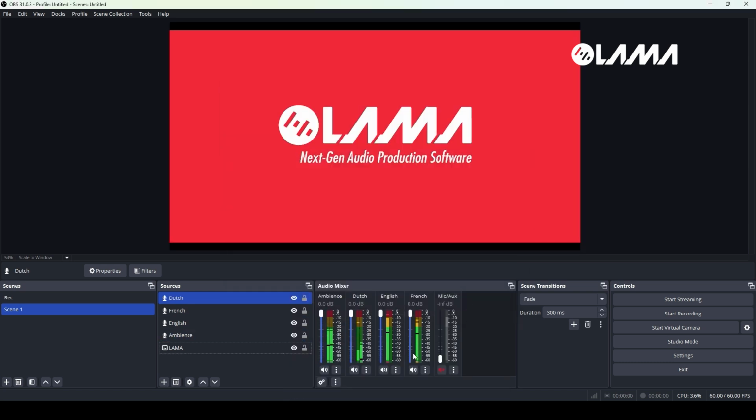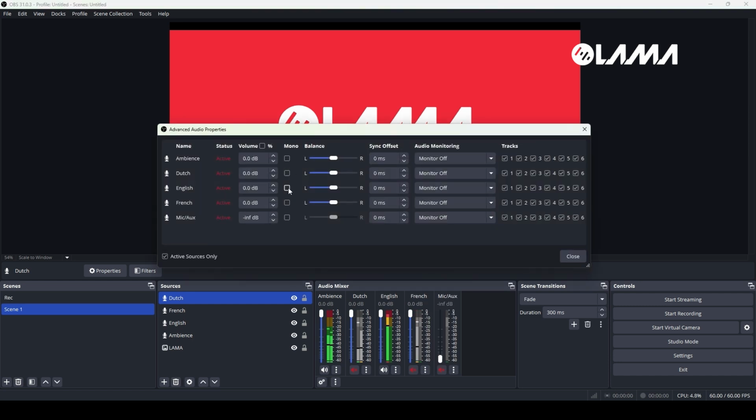I now see all of my audio. I will send only an English mix, so I open up the ambience and the English comms. OBS now receives your LAMA Connect audio via ASIO. By opening Advanced Audio Properties, I can change a few settings like the monitoring options or making it mono, for example.